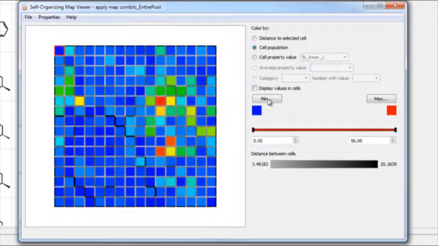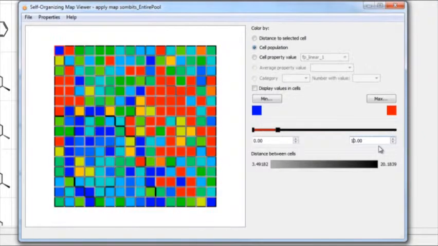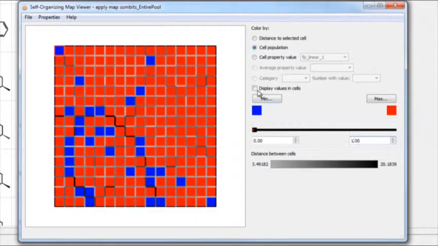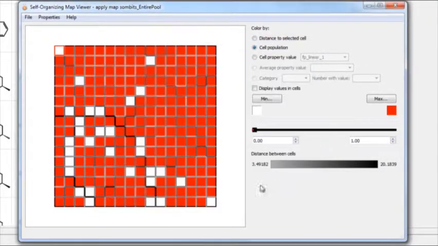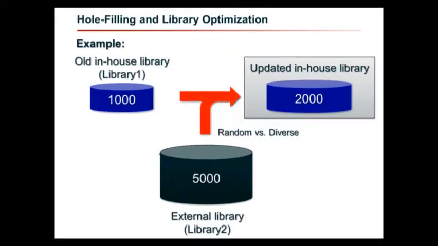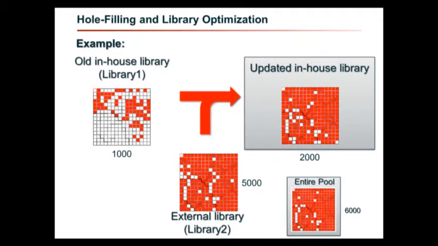And once again, use the same coloring settings as before. Alright, so definitely more red here. Clearly with only 1,000 additional structures, we were able to strategically fill in many of the holes in the original library, Library 1. Alright, so here's the overview of what we wanted to achieve, but now we can replace these images with actual self-organizing maps to get a more accurate picture of things.